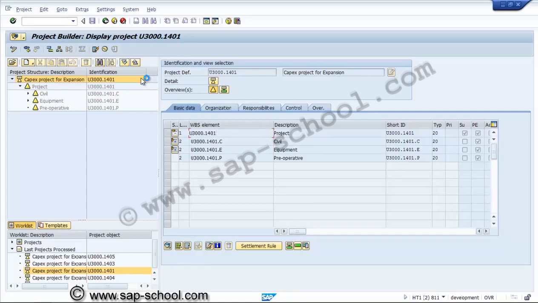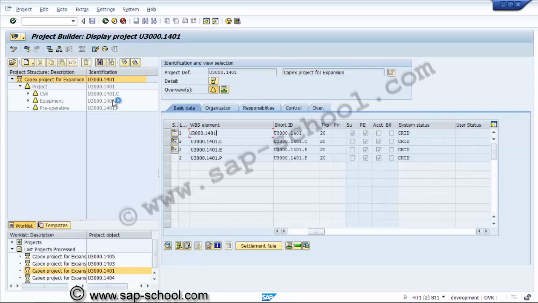The next point is, whenever we are creating a network at a second level WBS element, that should be account assignment enabled. Otherwise, the system will not allow assigning a WBS element to a network header. Now first of all, we will create the network for this particular project.